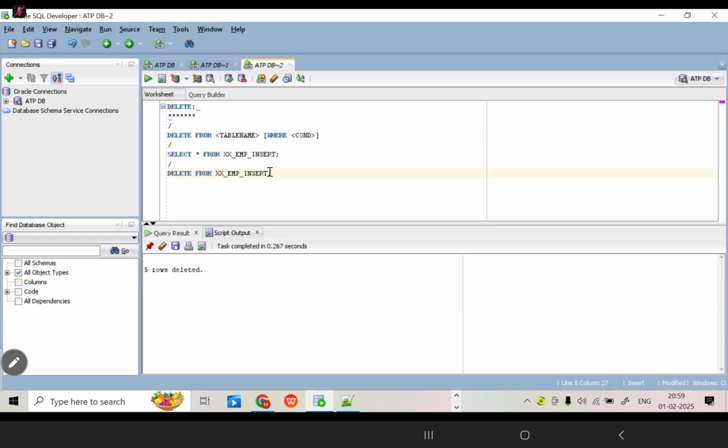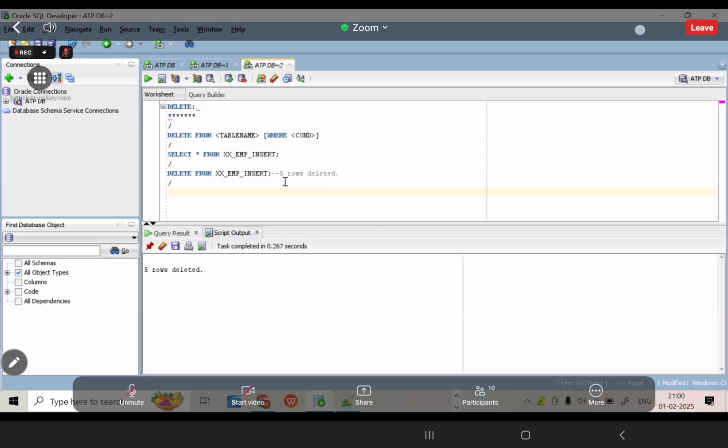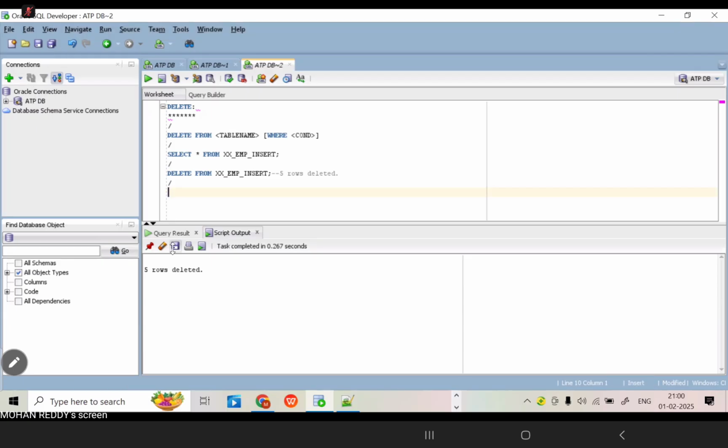Now, what is the use of this statement? Delete from table name. If you write it without a condition, the entire records are deleted. How many rows are there in this table? Five rows only. So it deletes five rows, the entire data. Currently, as per our table, there are five records, and all the employees' data can be removed.